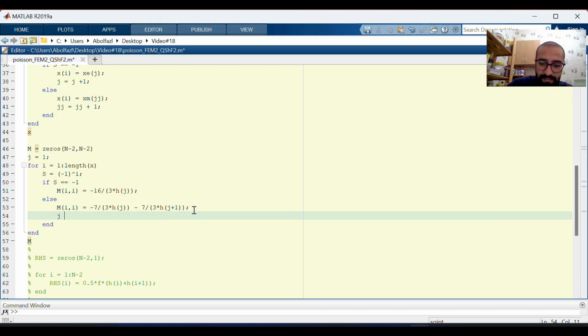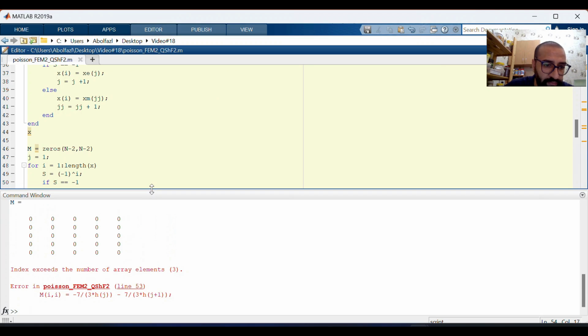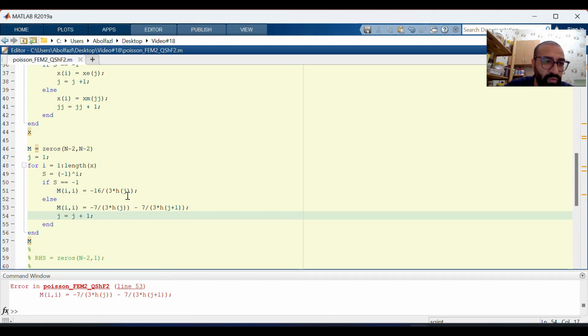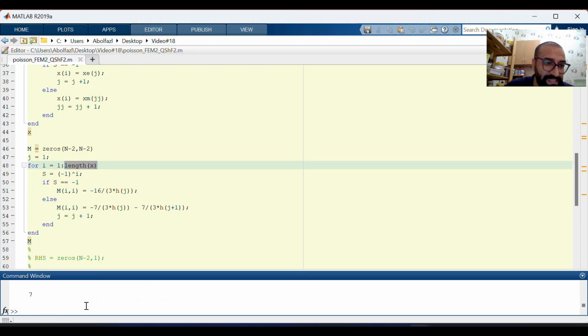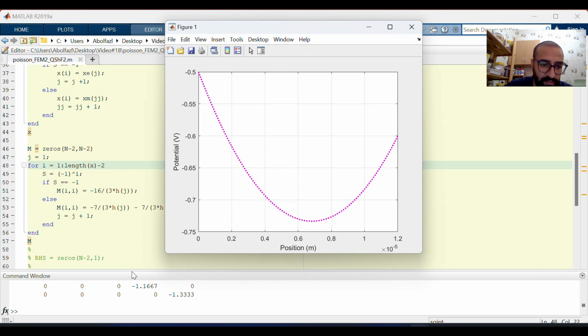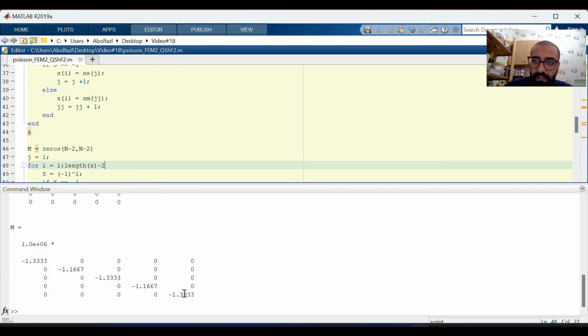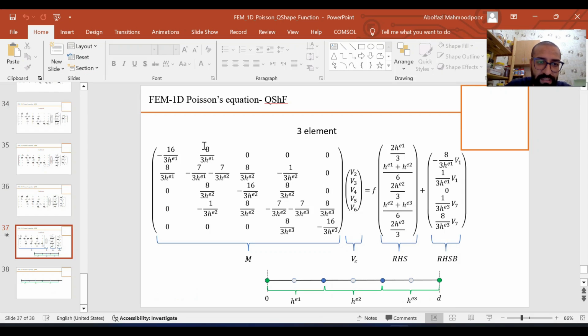After that, we add one to J for considering the other H. Let's see, there is some error. The index of the array element is 3 in this case. Because the length of x is 7 but the size of the matrix is 5, it should be minus 2. Now it should work. You see that we assigned all these elements on the main diagonal of the matrix according to this loop. But we also have another element here and another element here.